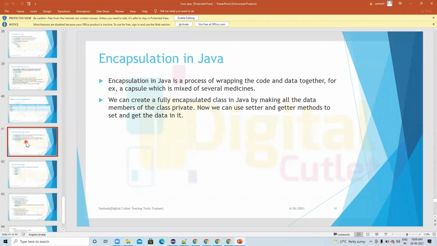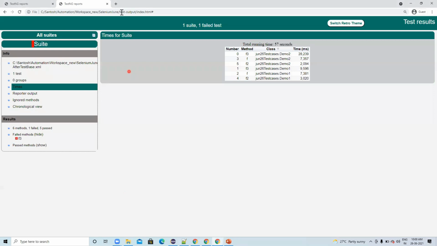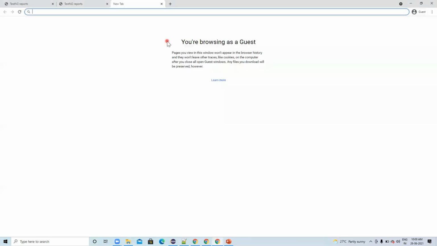So encapsulation is a Java process. What it will do actually is wrap the data in a single container. Container is nothing but a class. So encapsulation is a mixture of several things. Do you know what a capsule actually is? Did you ever see a capsule, I mean the normal medical tablet? Yes, sir. What does it contain actually? Let me show you the capsule once. See here, a mixture of chemicals.